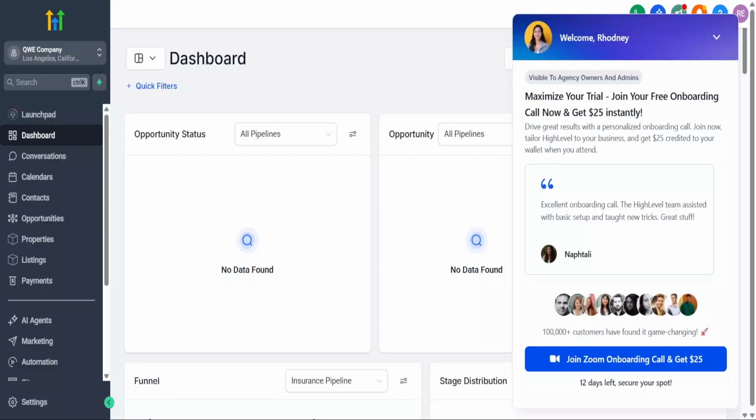In today's video, I'm going to teach you how to connect and sync Calendly to GoHighLevel. Before we jump in, make sure you're logged into the exact GoHighLevel sub-account where you want this connection to live, and that you have an active Calendly account ready. Having both open in your browser will make the process smoother.